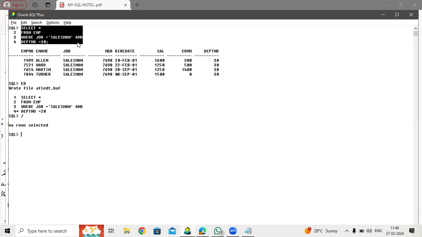department number 20. I'll repeat again. Details of the employees who are getting salary greater than 2000 in department number 20. Any answer? Select star from EMP where sal greater than 2000 and dept number equal to 20.